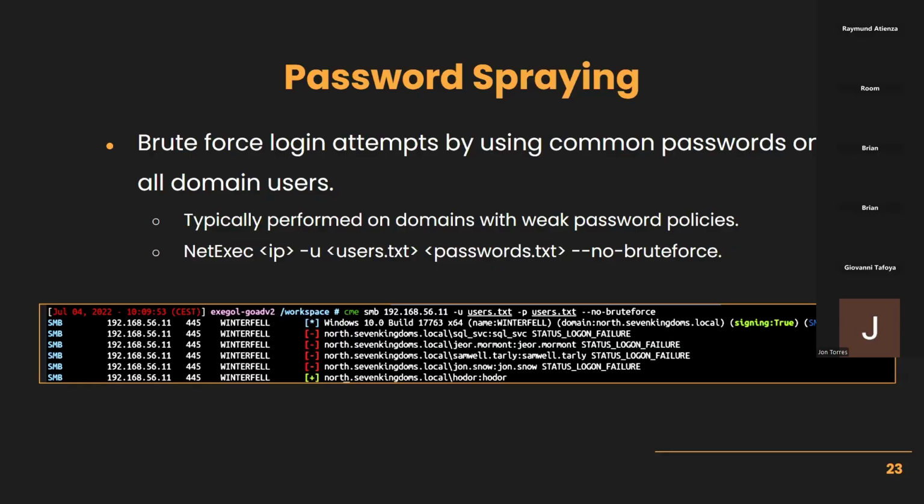And then same thing with passwords. I know Kali has a word list pre-installed, so you can use that as your set of passwords that you want to essentially brute force your way into the accounts that you see on the domain.